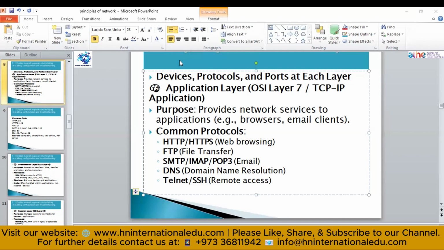Then if you want remote access, for example, I am working here with my system and I want to access your system. If I want to do that, it is known as telnet or remote access. All of these common protocols are governed or given by this application layer. If you have any question, let me know.